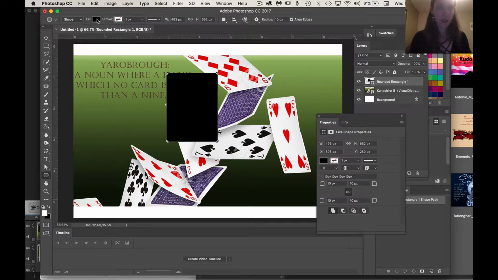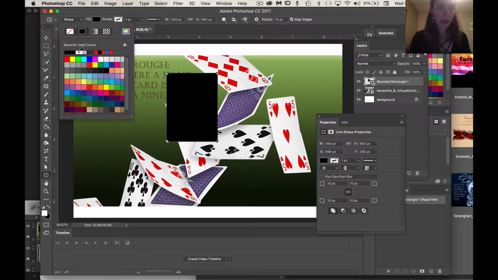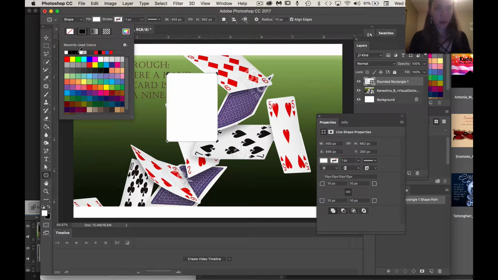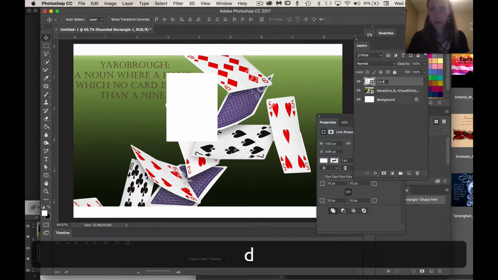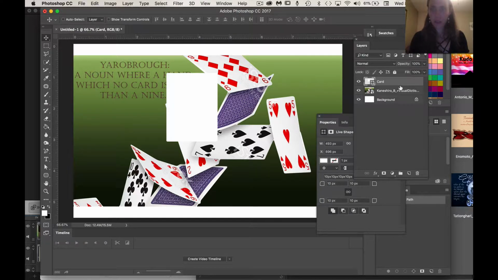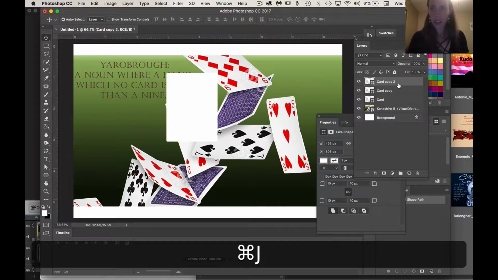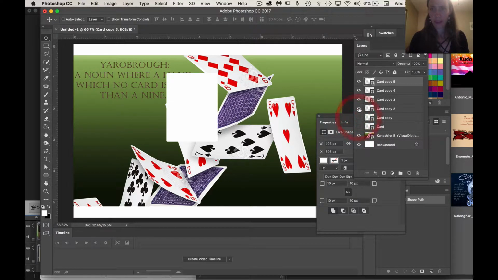I also have colors on top, so I'll just make this white or an off-white, and this will be my card. And I will make more than one of these, so in my layers I'll just press Command J. I don't know how many we're making, but there's a bunch. Okay, and I'll turn off the visibility of all the ones below and just work with this top one.